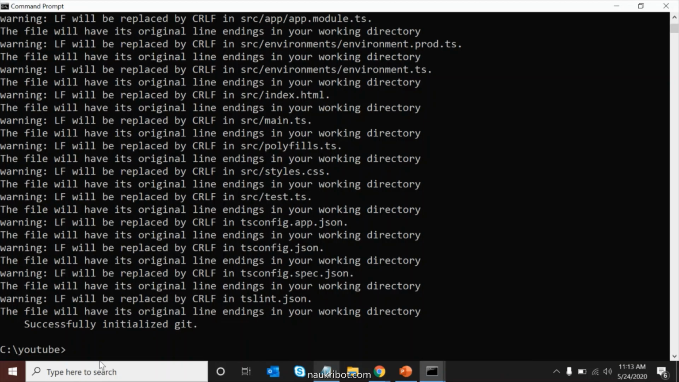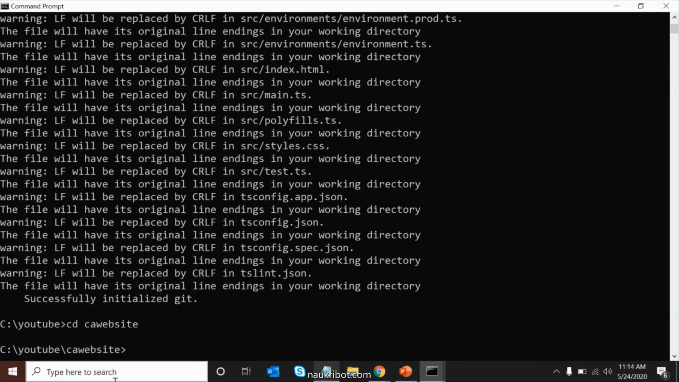Let's see, this project is created successfully. Now I can add Bootstrap. I'll go to my folder, CA website. Let's see what name we have used. CA website we have used. So I will write cd CA website. Now I will install the Bootstrap and jQuery packages. I'll write npm install dash dash save, then bootstrap and jQuery.